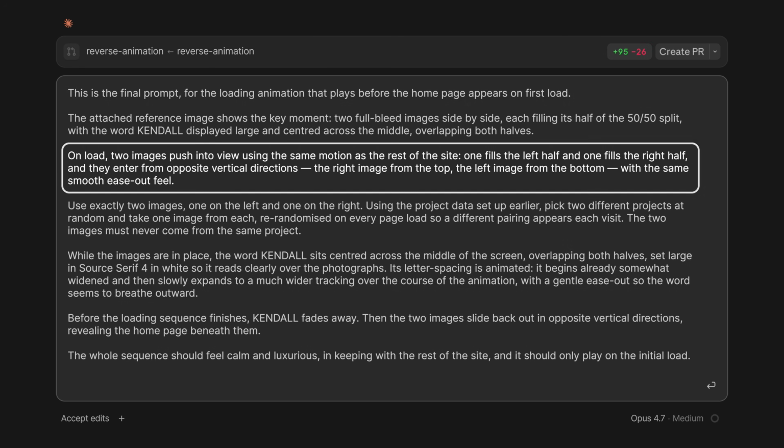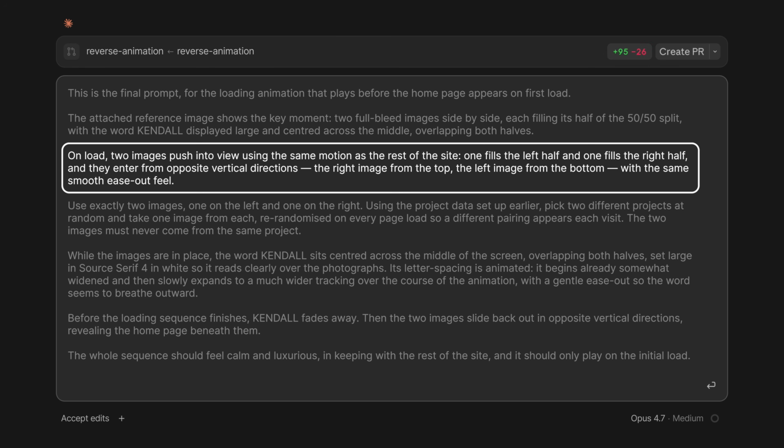And then for the final piece, the loading animation, and this one is definitely optional, but it adds that custom and luxurious feel to the website in my opinion. So I prompt for 2 images to push into view using the same motion as the rest of the site. One fills the left half and one fills the right half, and they enter from opposite vertical directions.